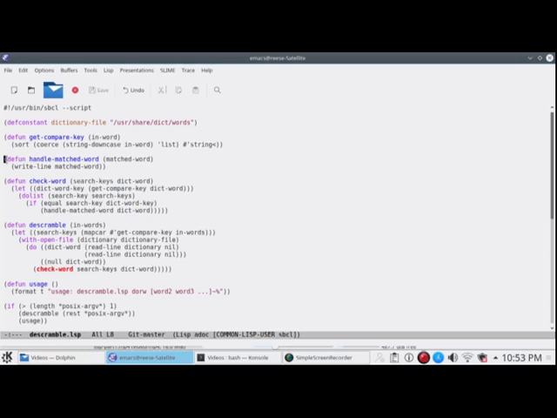Here is the definition for handle matched word. And all it does in this code is it calls writeline with the matched word, which we called with dictionary word down here. So here it is, dictionary word. It is supplied with the parameter name matched word, and then we write the dictionary word to the screen. This begs the question, why wouldn't we just have writeline matched word down here where we call handle matched word?